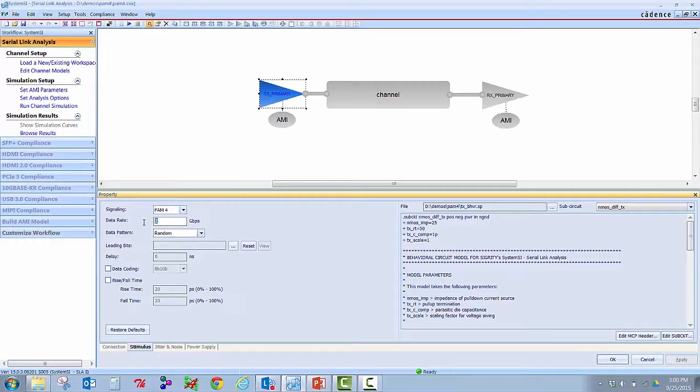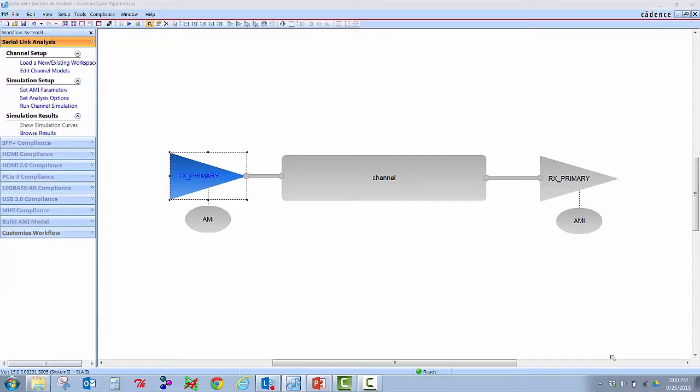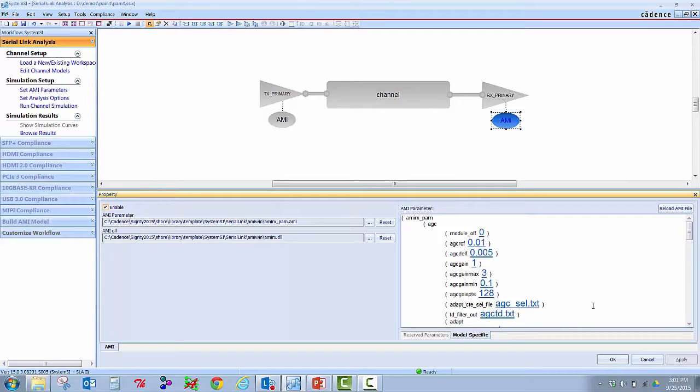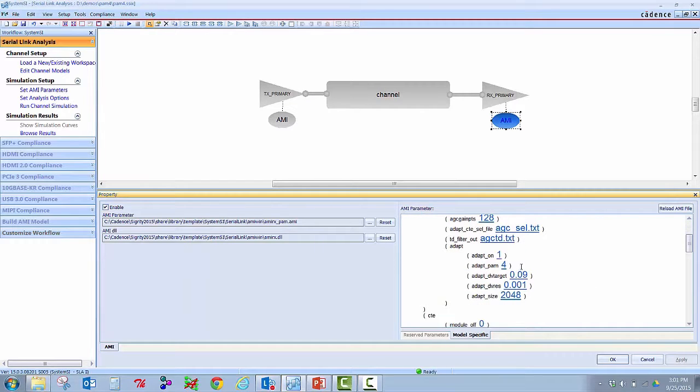We can set the data rate, so in this example, let's set it for 3/8 gigabit per second, and we'll press OK to get back to the canvas. If we double-click on the RX AMI block, we can see a list of AMI parameters that will be passed to the model. We can see that PAM4 is selected in the adapt PAM variable. We can also see that some text files are specified here as well.